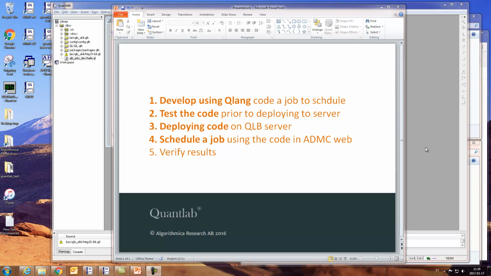And so I'm going to show you the step by step, and I've made a little agenda for us. So first we're going to develop some code that we want to schedule, and then we're going to test the code before we put it on the server. And then we're going to deploy on the server, and I'm going to show you how to schedule a job using the new code that we did. And then we're going to see that we got the results that we wanted. So let's get to it.